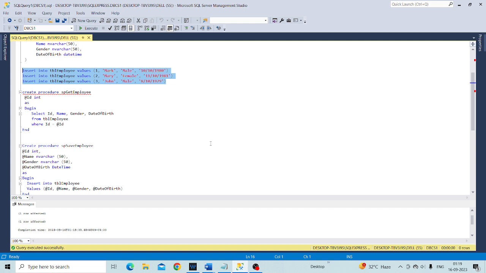The first is SP get employee, and this stored procedure is going to get an employee ID. So if we give it an ID, then the stored procedure SP get employee is going to retrieve the ID, name, gender, and date of birth from table employee, where ID equals whatever we are going to pass to this stored procedure.